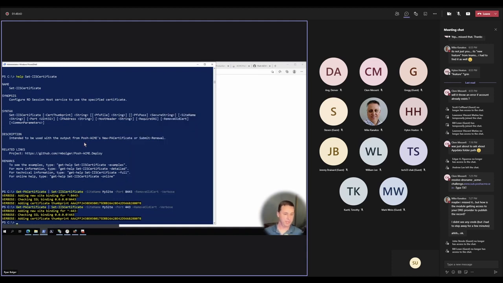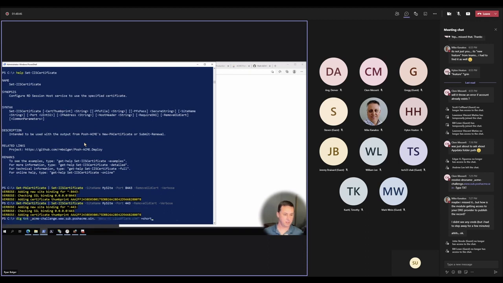So we have in our history our New-PACertificate. There we go. Nope, that's the old one. Where is it? Come on now. There it is. Here's our wildcard cert for Cloudflare that we know works against the staging server. What do we do when we want to go to production? We've done testing. We know everything works.